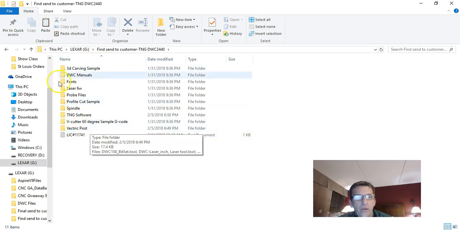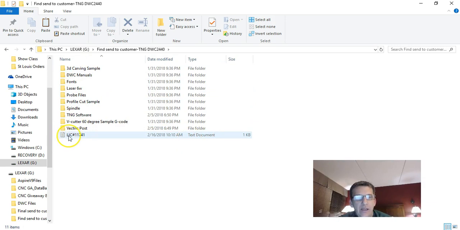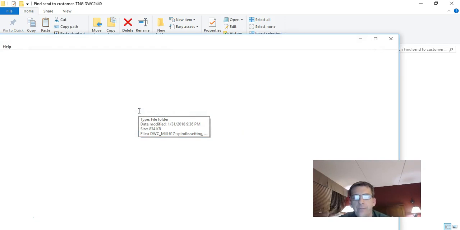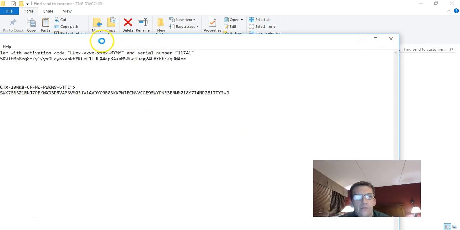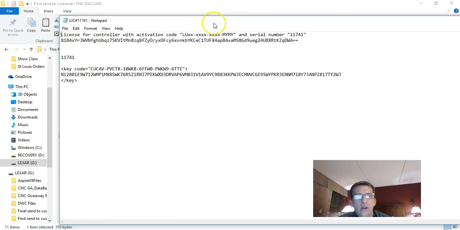license code. In the root directory of that flash drive, you will see a simple text document that is numbered or named LIC pound with your controller number. So if we double click and open that up, it should open in a very simple notepad program. And in that notepad program, we should have our license code here.